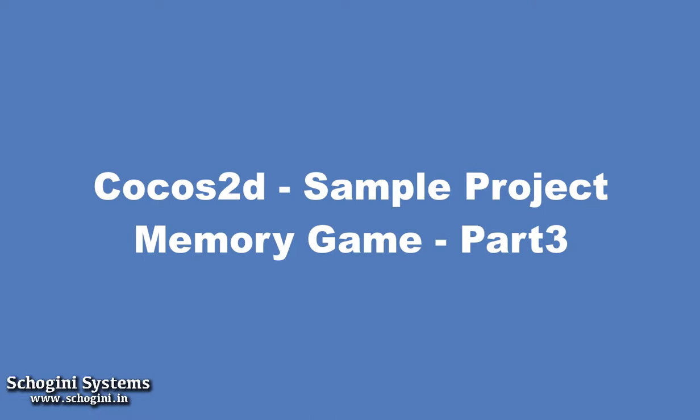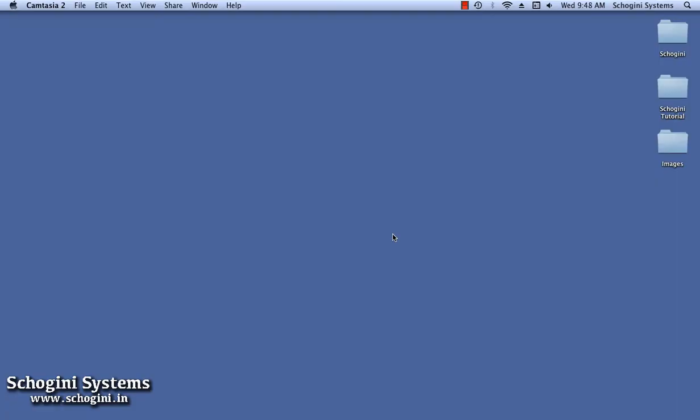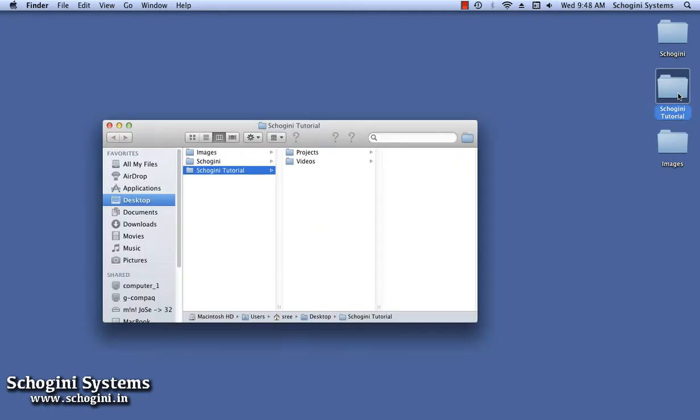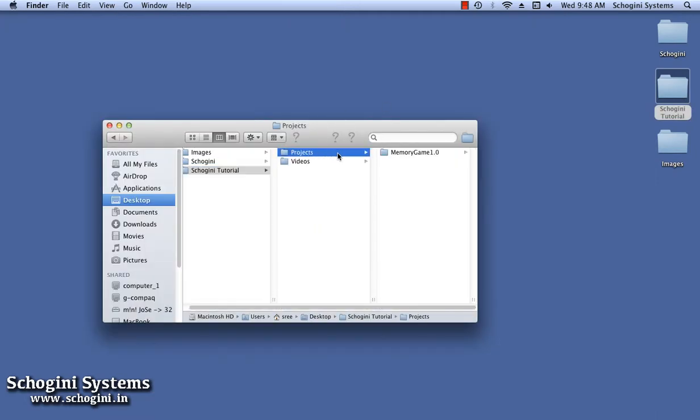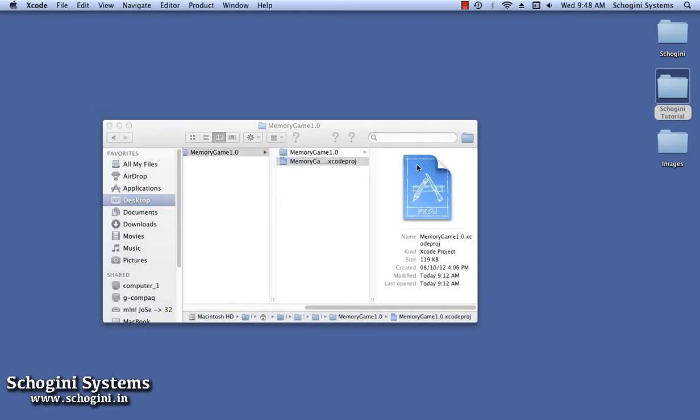Cocos2D Sample Project Memory Game Part 3. In the previous chapters, we added backgrounds, sprites, etc. to the scenes. We have also implemented scene transitions, random image generation, and touch handling to our memory game using Cocos2D and Xcode. Let's open the memory game project file by double-clicking the memory game Xcode proj file.